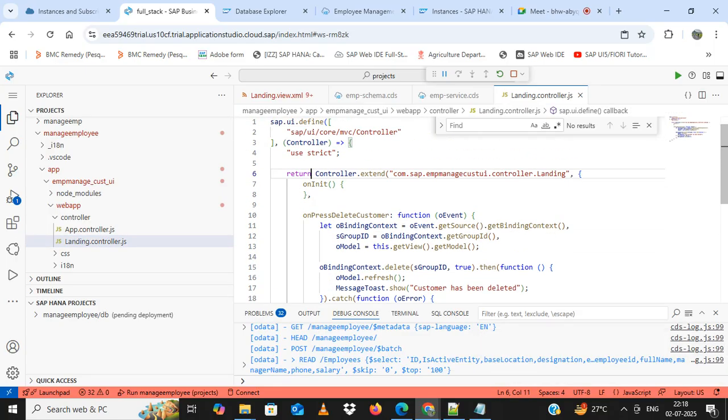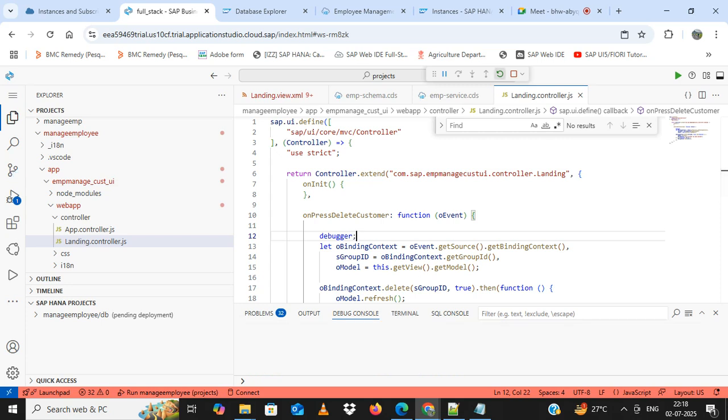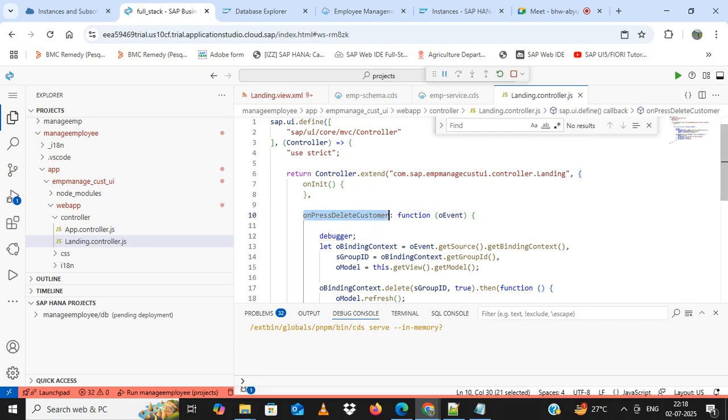So now just let me explain you one by one. I think in debugging mode only I can explain you, guys. Now see. Now just let me refresh it. So here it's an event handling. Whenever we click on the delete button, then this event will be called.